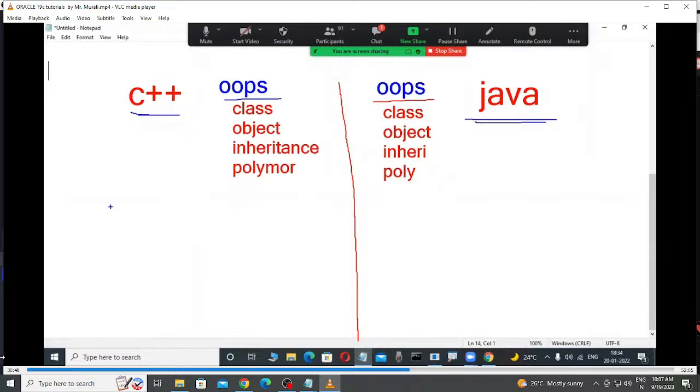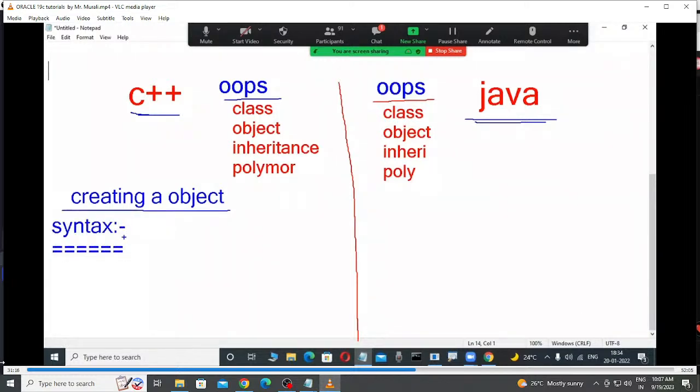Can anybody guess? Suppose in C++ I want to create an object from a class, what is the syntax? Anybody technical having an idea? I think many persons have an idea. What is the syntax in C++ to create an object from the class? Slowly observe here, here is the difference. The syntax is class name, space, object name. This is the syntax to create an object from the class in C++.